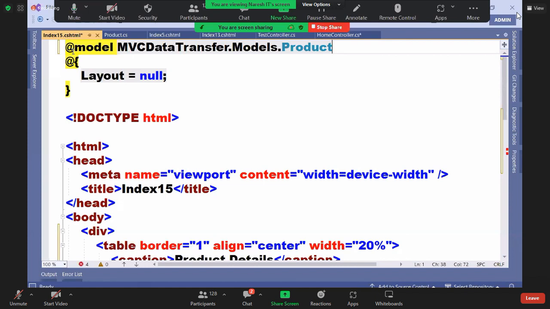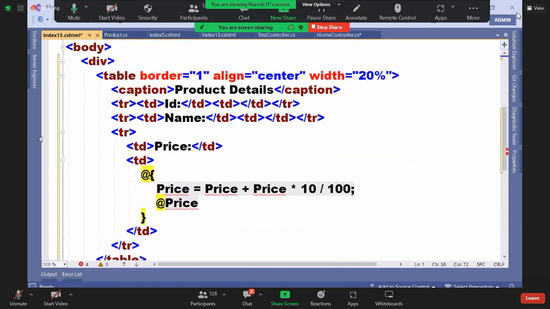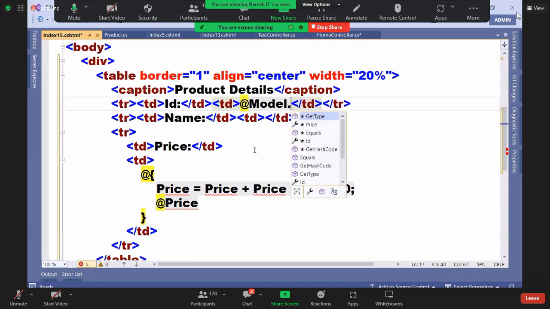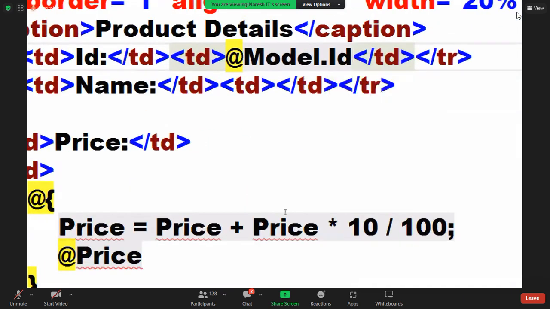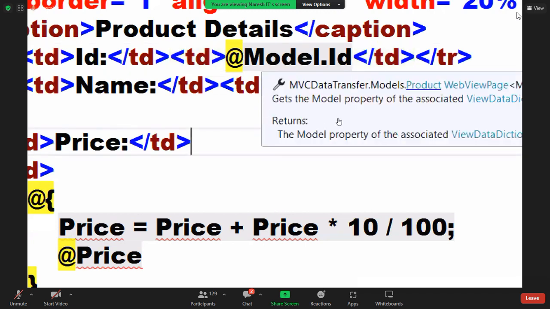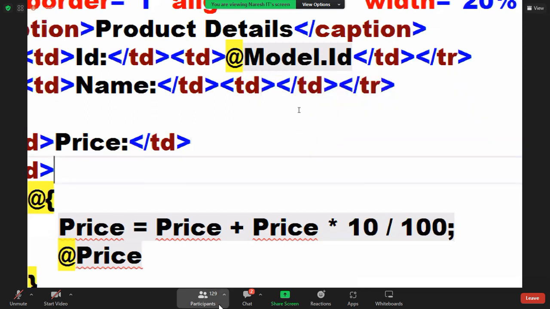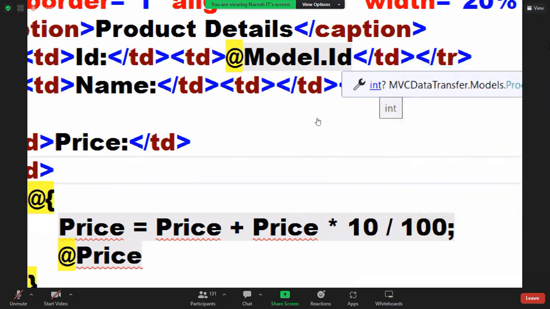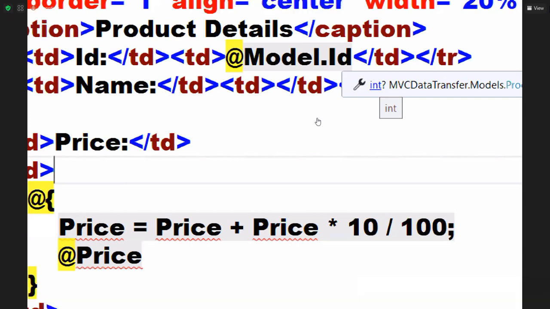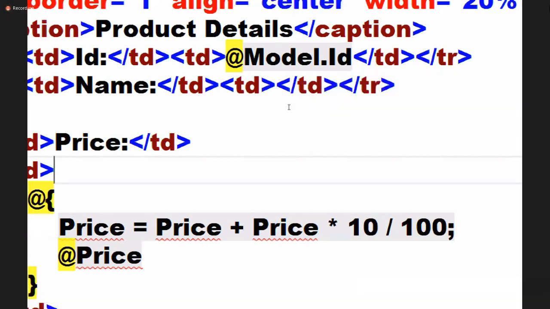Be careful. Why, sir? Because again, now you want to get the ID. At the rate model dot ID. What is at the rate model? Put your mouse on that. What is it? Product. Under that, ID. ID is which type? Type safe. Type safety again. Did you understand me or not? It is again the type safety that is coming into action.